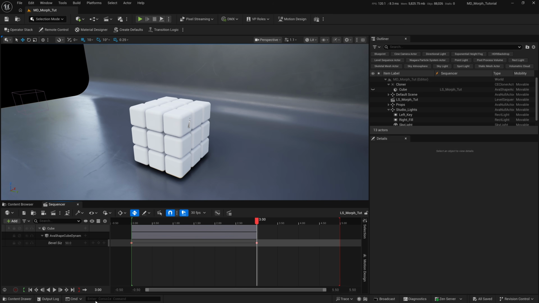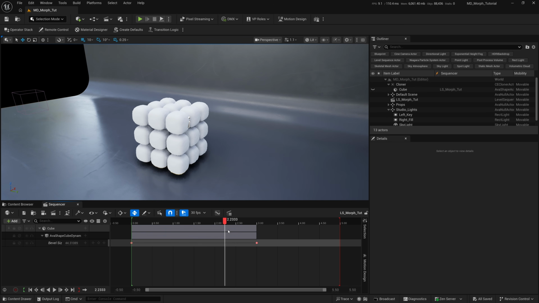And now if I go back to the beginning and press play, you can see the morphing now happening. It morphs from a rounded cube into a sphere. So that's what we need for this part. In the next part, we are going to create the materials for the rounded cubes and the sphere. I'll see you in the next one.